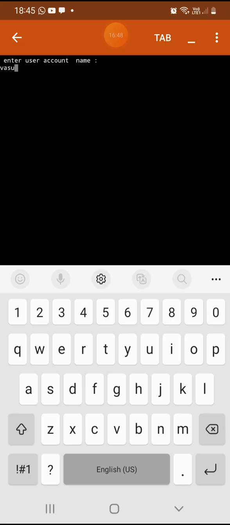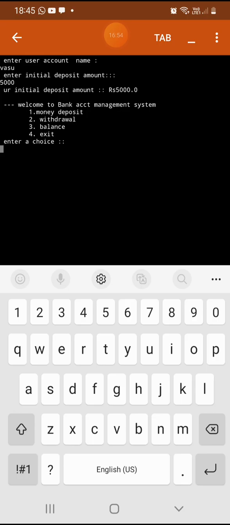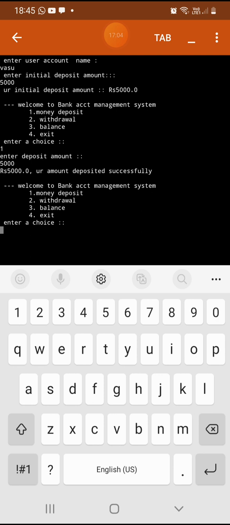Okay, understood that. So enter user account name: Vasu. Enter initial deposit amount: 5000 rupees. Your initial deposit amount is 5000 rupees. Now enter a choice: money deposit. Enter deposit amount one more time: 5000 rupees. So 5000 rupees, your amount deposited successfully.